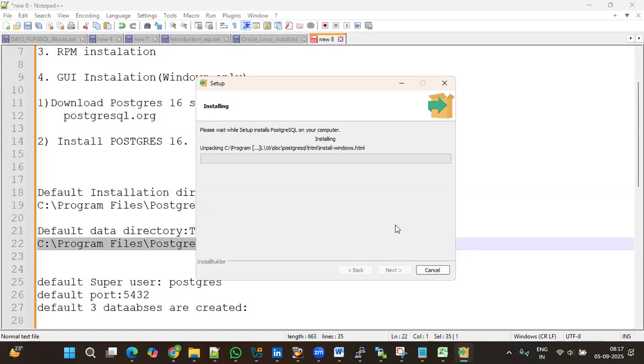Once installation is finished, we'll see how to connect the database via command line mode, via GUI mode, then how to stop and start services in Windows. Okay, let's wait.